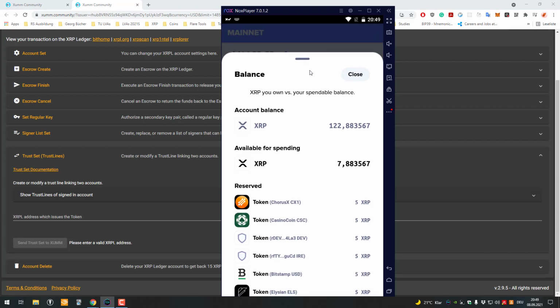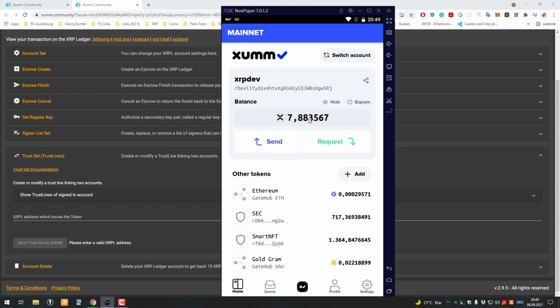And this is not a setting by XUMM. XUMM didn't set it up, it's the XRP Ledger that has these limits. But XUMM only shows you what you can spend, because it's more interesting to you. For example, if you have 120 XRP and try to send 40, it doesn't work, because the XRP Ledger will not allow that. That's why XUMM is only showing the balance you are allowed to spend.